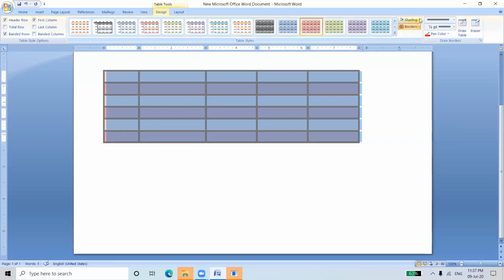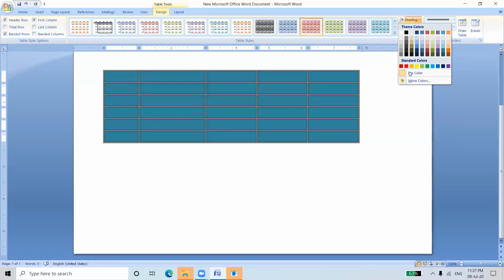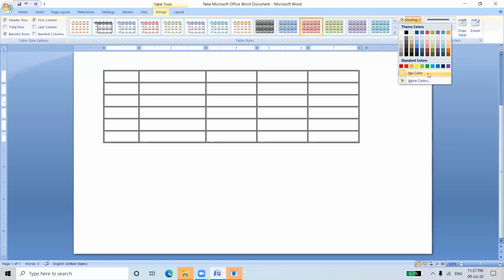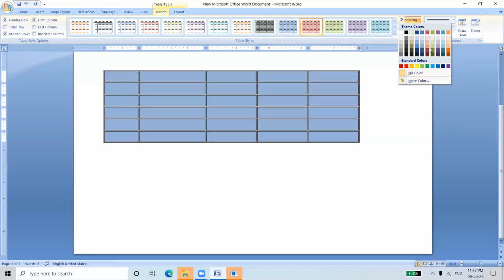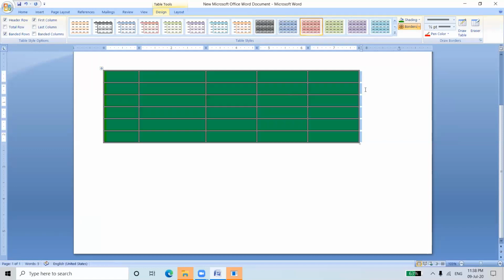These are very impressive options, and I can apply any of the theme colors for shading. I can use more color options. Okay, so these are all the options related to our table.